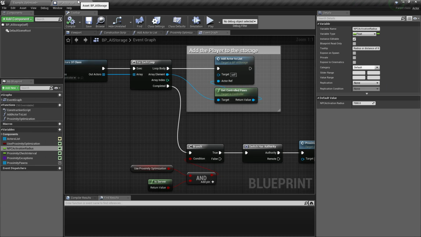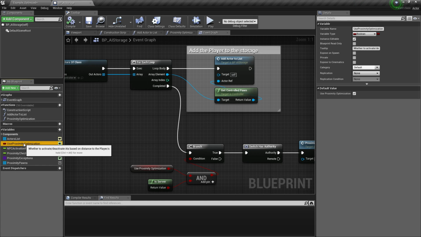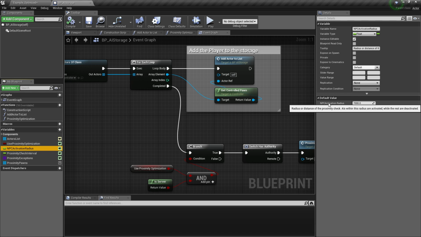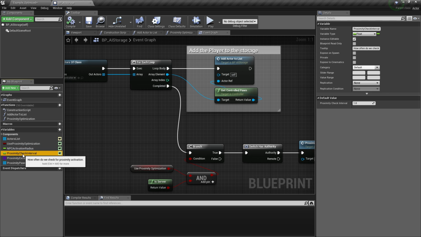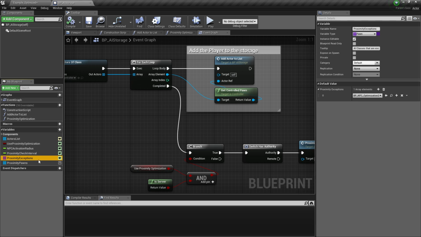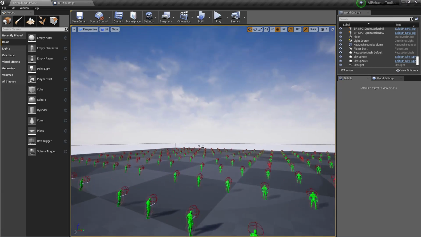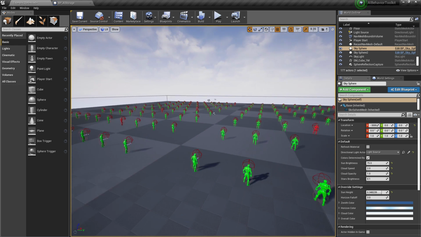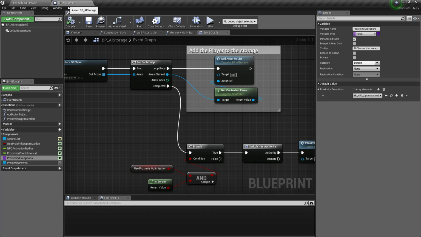And we can have the settings here in BPAI storage. Use proximity optimization is if we want to use it. NPC activation radius is how far for the AI to activate. Proximity check interval is how often we check for the distance in order to activate. And proximity exceptions is if you want certain NPCs to be exempted from the optimization. So in here we have these red AIs which will never be deactivated. They will always be active because of the exception.